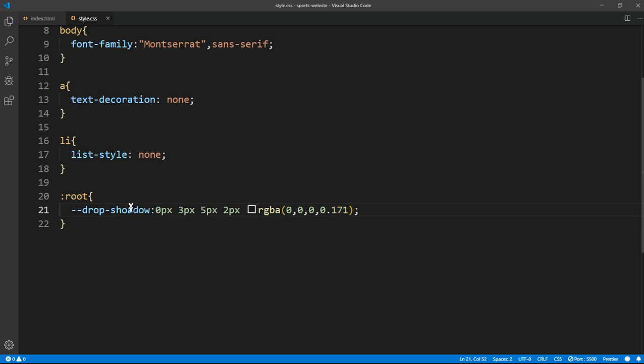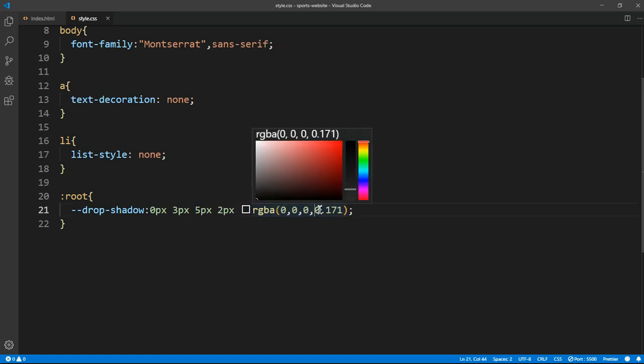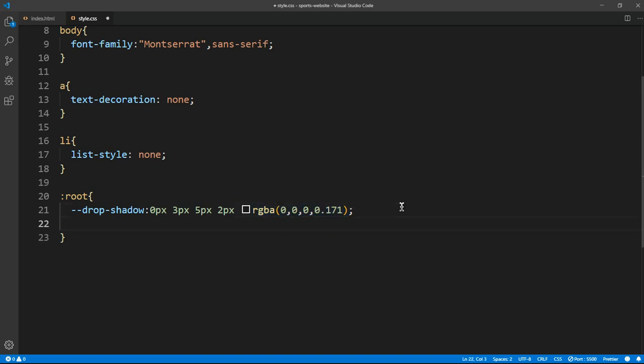So basically, if you don't understand the format of drop shadows, the first one is the top, this is the bottom, this is the right, this is the bottom, and this is the left. And this here we want to define the color. It doesn't always need to be RGBA, you can use RGB and also hex codes and normal colors.